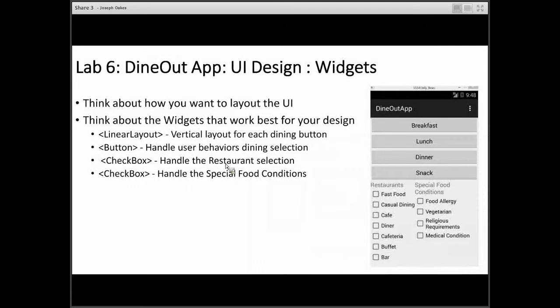Okay, good. So the first thing we want to do is think about our layout for the user interface. We want to think about the widgets that would work best for our design, and we're going to use a linear layout, and we're going to set that to be a vertical type of linear layout, because that'll work nicely for each of those dining buttons: breakfast, lunch, dinner, and a snack. We'll make those buttons to handle the clicking actions, and then we'll put some checkboxes in for the restaurant selection and the special food conditions column.